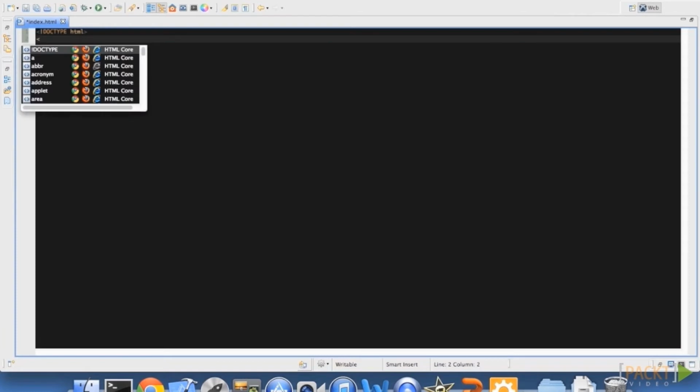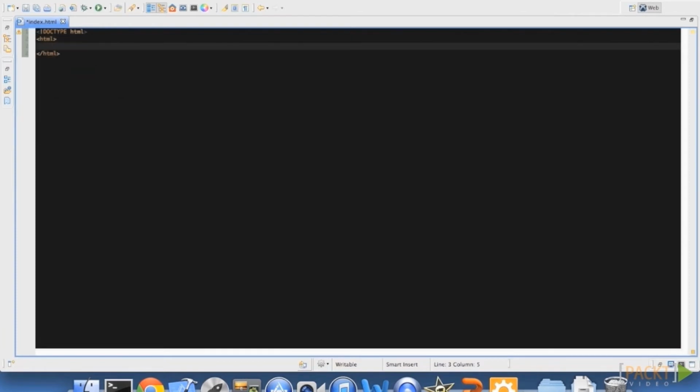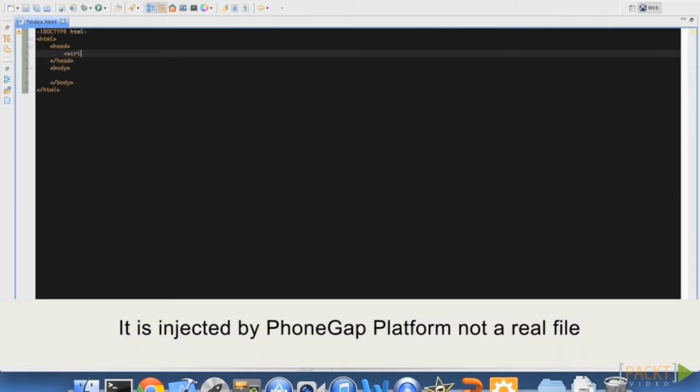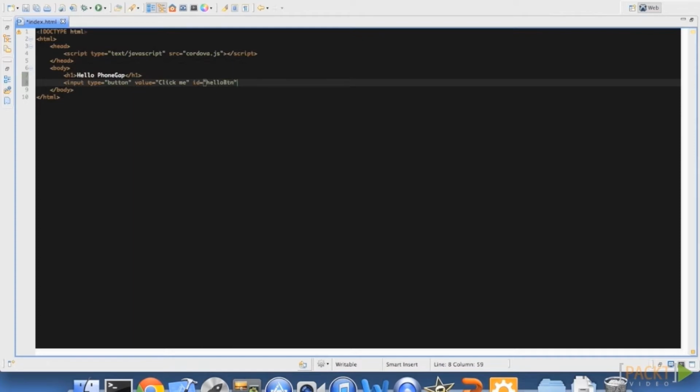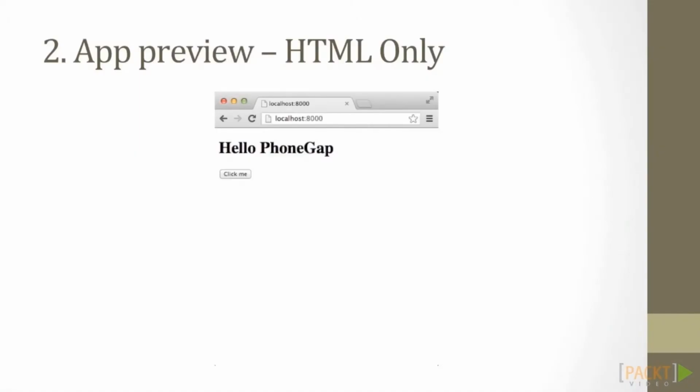Complete the basic HTML structure by adding basic HTML tags. You'll need some basic HTML knowledge to achieve this. For all PhoneGap apps, always remember to include the Cordova JavaScript file. We need to link it to the index.html file so that we can use the PhoneGap APIs. Now write some simple HTML code. We add an h1 tag that outputs Hello PhoneGap and a button which outputs Click Me with an ID attribute.